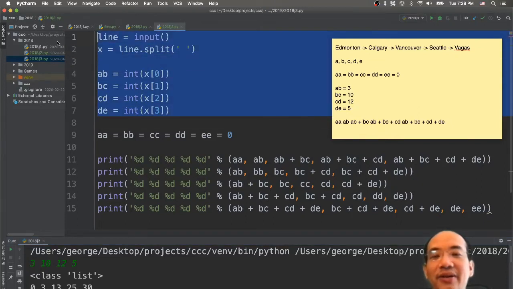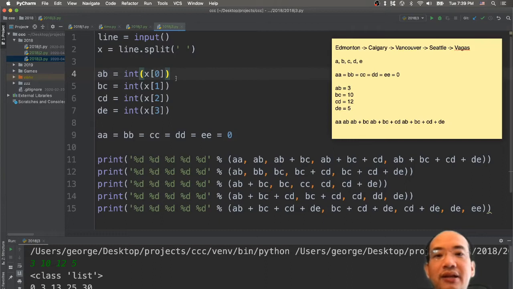Yeah, I forgot about this because I just have the input, like splitting the first line into this distance, right? Hopefully you got what I'm saying. And then the output is just like, yeah, because we define AA is Edmonton to Edmonton, BB is Calgary to Calgary, and EE is Vegas to Vegas. And that's why we just print them all, and then we have this come up.